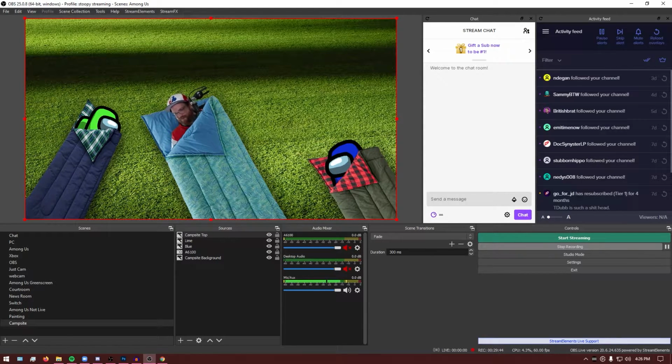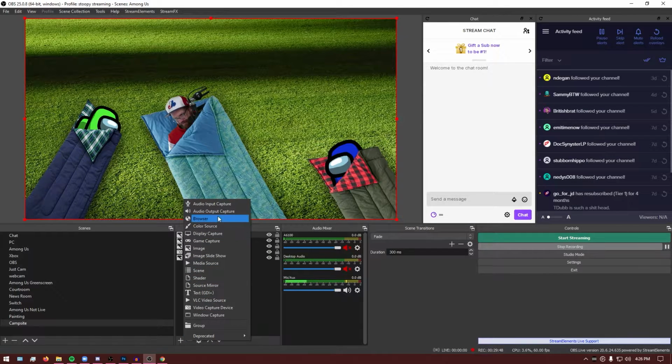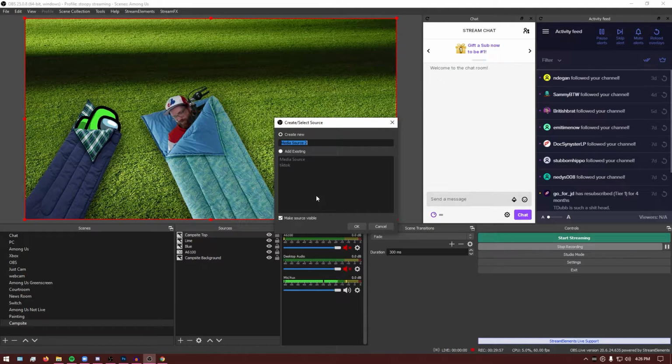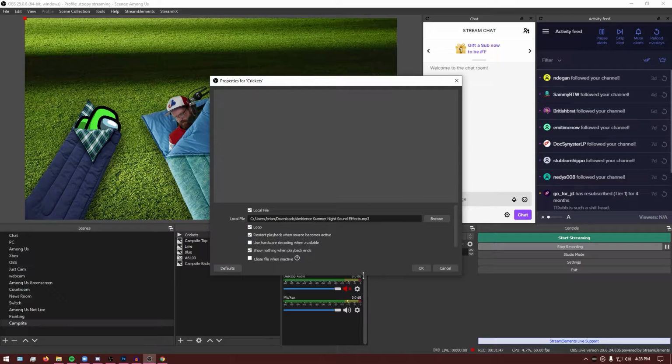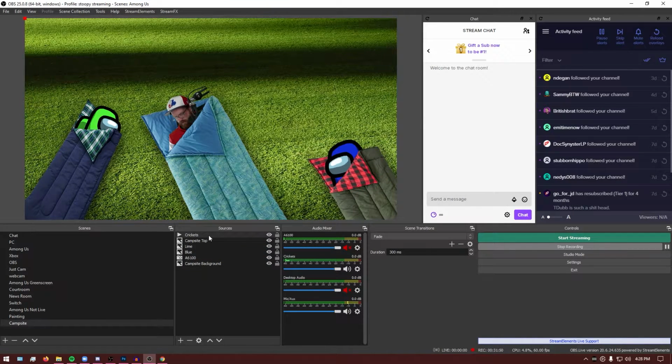Is that a thing? Can I do that in here? Audio. I can do a VLC video source, but I can't do a, oh, media source, there we go. So I can just do crickets. Oh, cool, it's its own source. So now this should be playing that sound. I can't hear it, so I don't know if it is or not, but I have the sound going now.